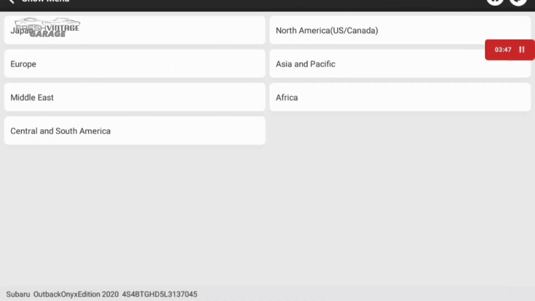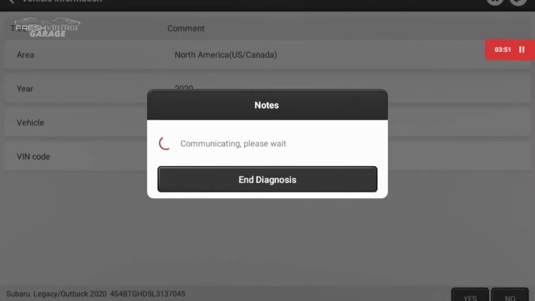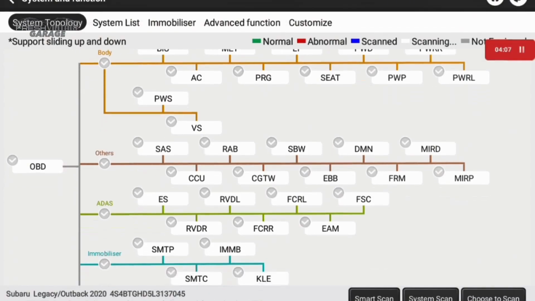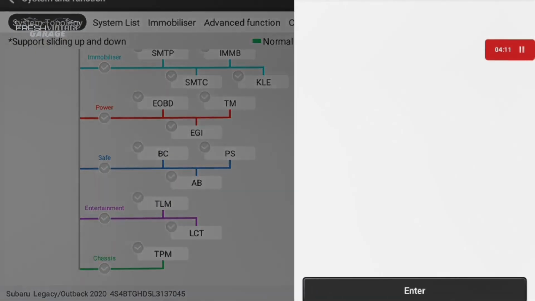And same thing, area select, we'll do North America. There's our year, make, and model. And Outback. And we're back right to the topology. So I want to click on choose to scan in the bottom right. I want to see what this thing does. Choose at least one item. Well, let's go in here to the actual EOBD2. Let's enter this.